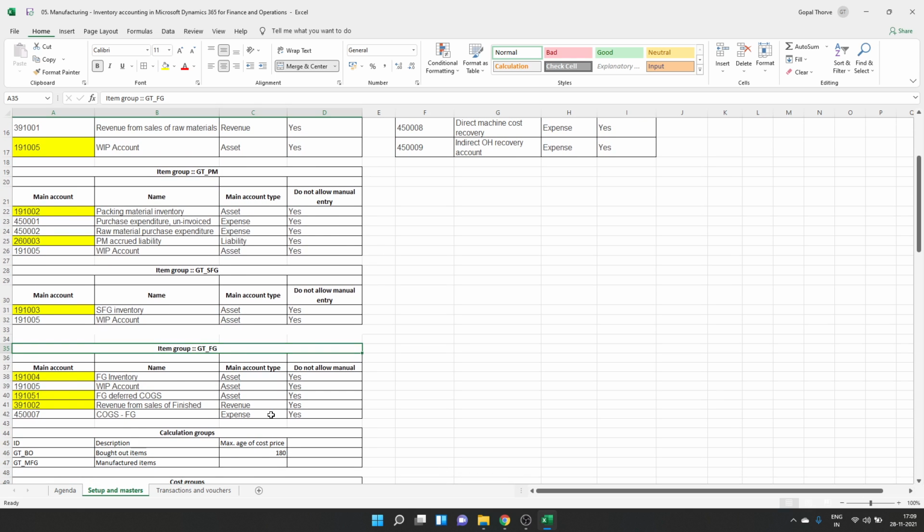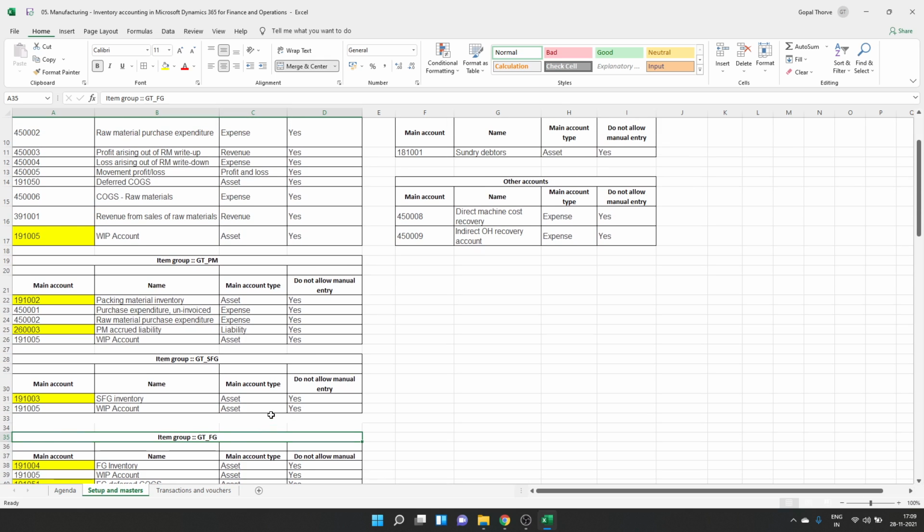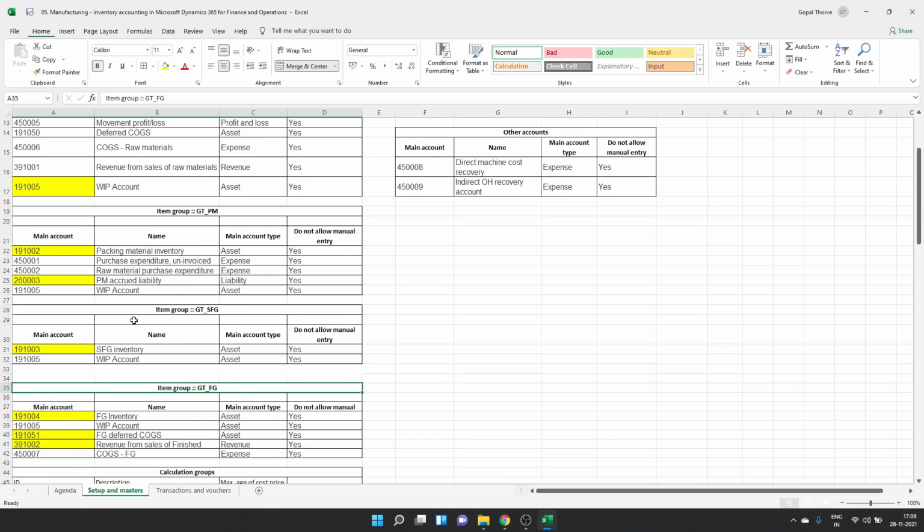Okay, so against all these item groups, we have to configure the posting profile. And for those, I have created a few more main accounts, like WIP account, packing material inventory account, SFG inventory account, FG inventory account. Let us go through one of the accounts here.